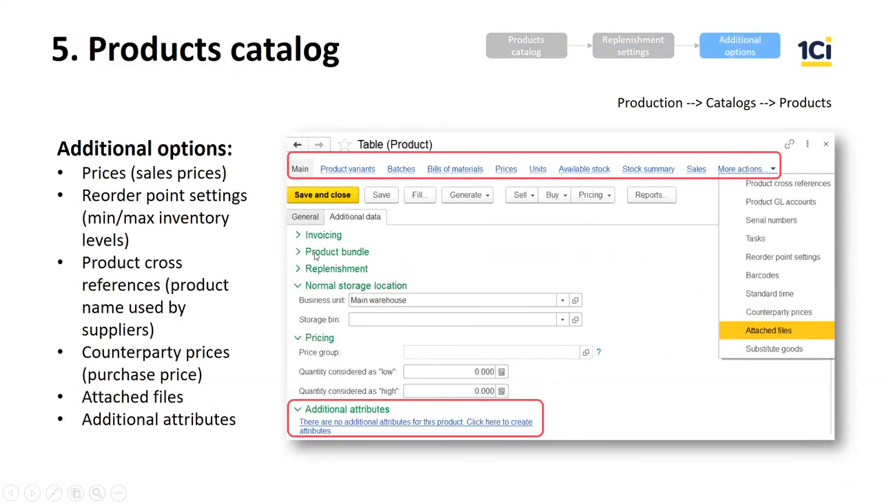And there is a pretty long list of additional options that are also available to you, and you might find them useful as well. Those are sales prices and purchase prices catalogs, your order point settings. You might use attached files, tools, and additional attributes. They let you create as many customized attributes as you need, and you might use them in reports to analyze data.